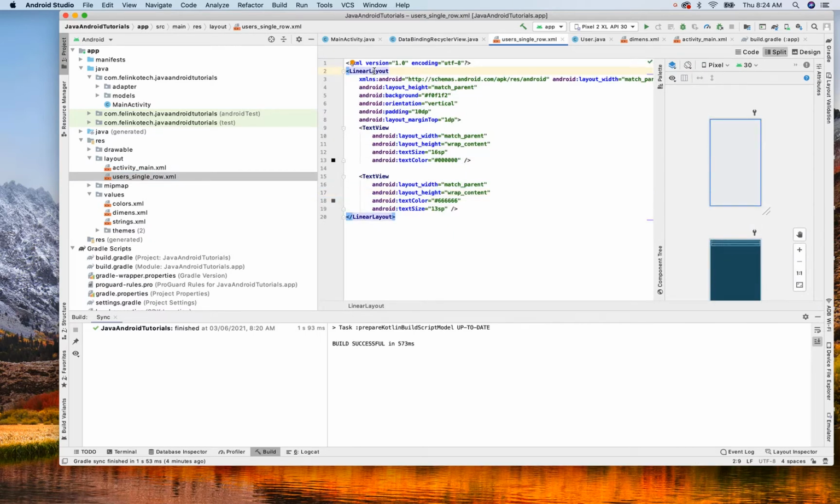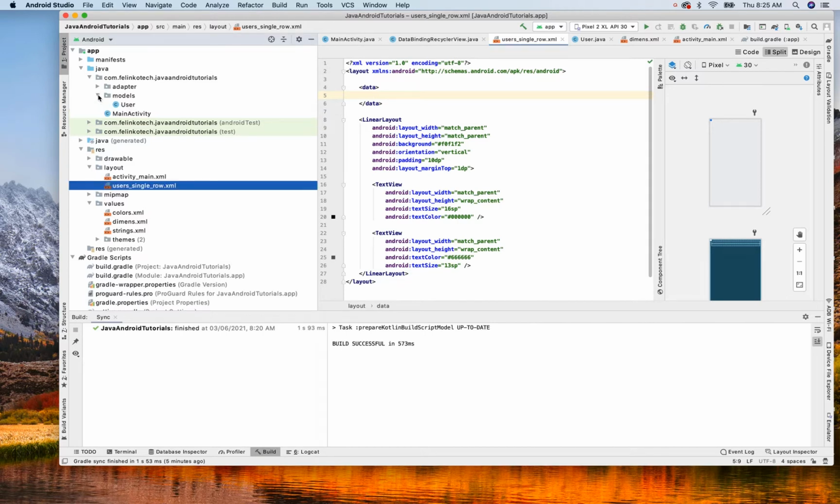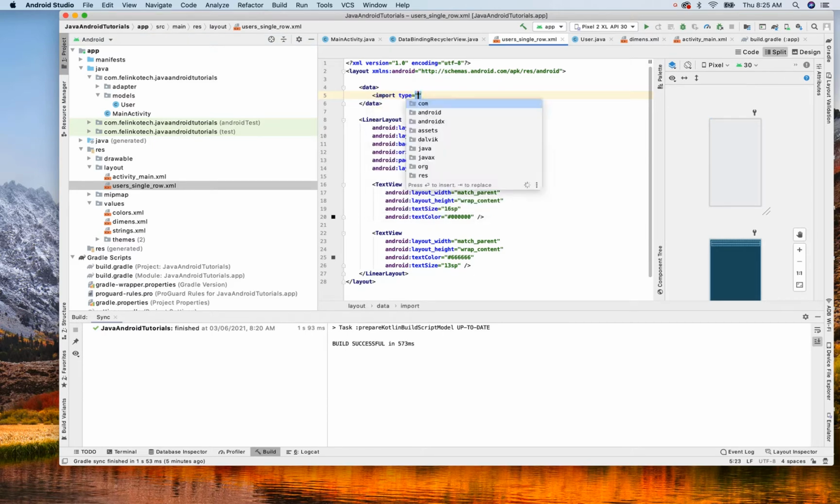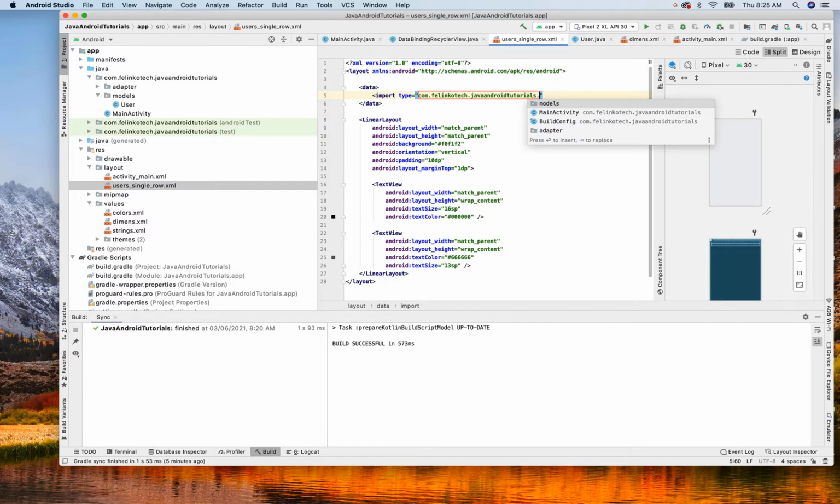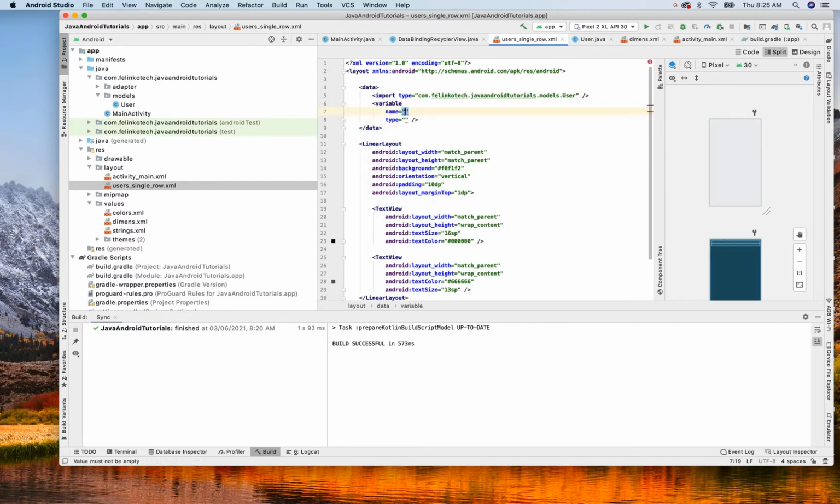Here we need to convert this layout to data binding layout. So now here I'm using Mac, so you press option and return or enter, then say convert to data binding layout, so press enter. So now we have data here. So now here we are going to use the users model, this user model. So now here we need to import our user model. So com.felincotech.model.User, right? Okay, so now here also then you create a variable, so by saying user, and the type is User.